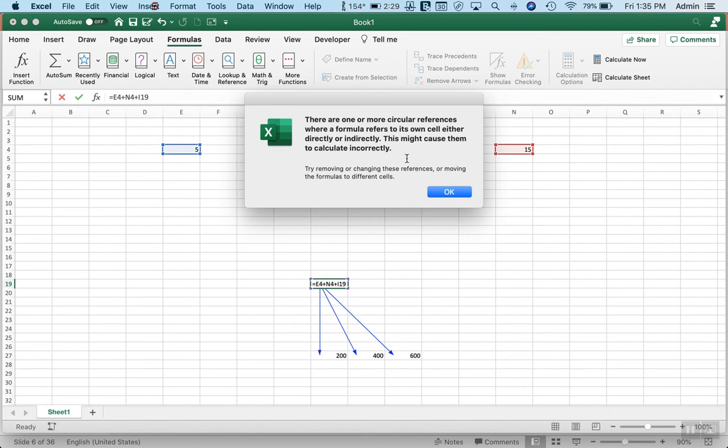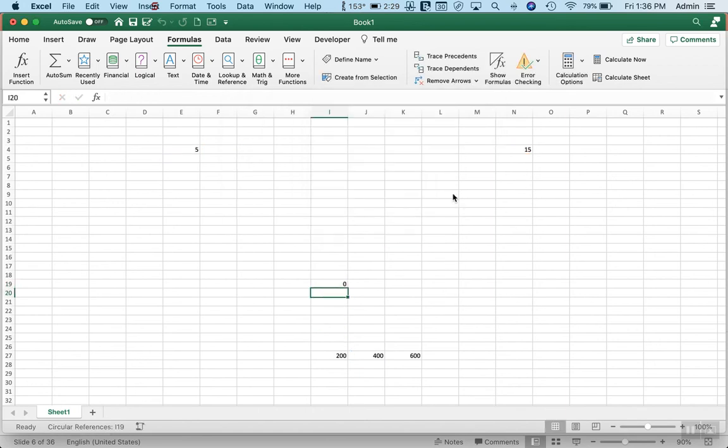The expectation is that a cell will not reference itself when we're within a formula. If the formula contains a reference to itself, they call that a circular reference. If I click OK, it'll give us the pop-up when I create it. It'll also put an indication at the bottom of the screen that I have a circular reference, and here is where it is located, I19.